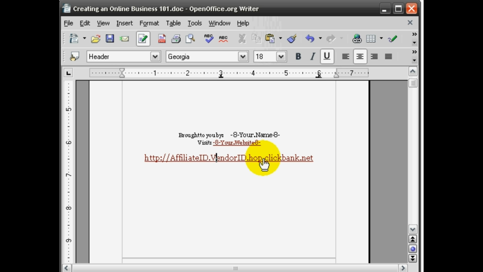So now the question is, if you're the vendor, how can you make it so you can have it tagged here? Well, in this example, I am going to use my vendor ID, which is ebooks for Y, and then I'll delete that. And then what you want to do is tag the affiliate ID. So how do you do that?